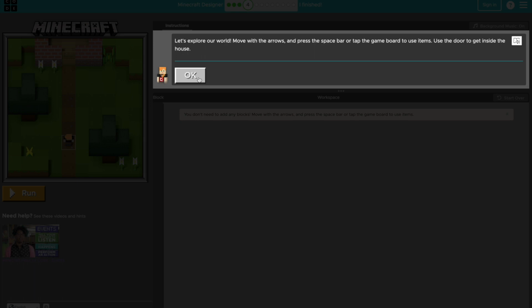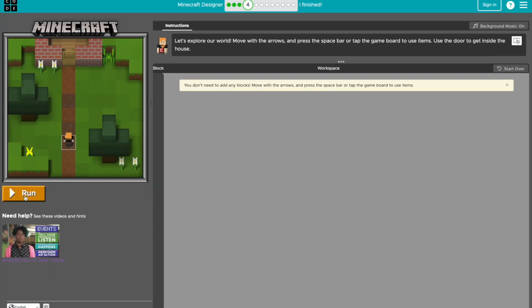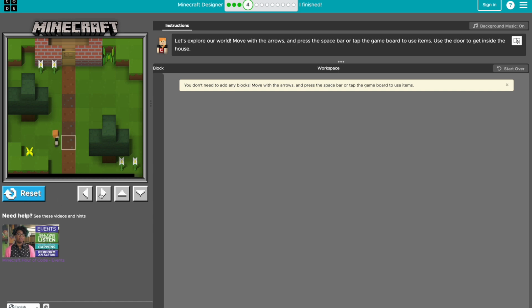Starting from level 4, you'll also be able to control the character, and in this specific level, that's all you need to do. And you'll be able to click run and then either use the keys here or WASD keys on your keyboard, or even the directional keys. And we also have to use the space bar in order to use an item. So we want to get them in front of the door, press space bar, and then walk inside in order to complete the level.